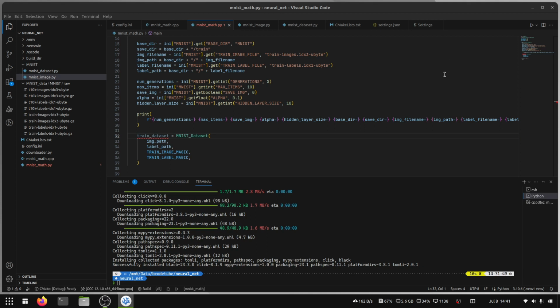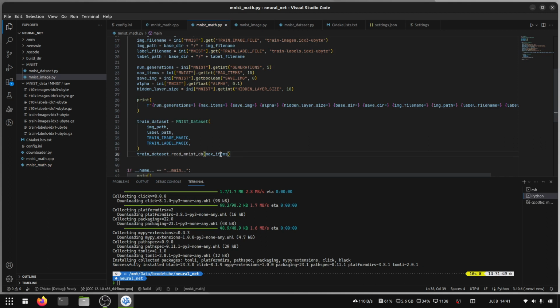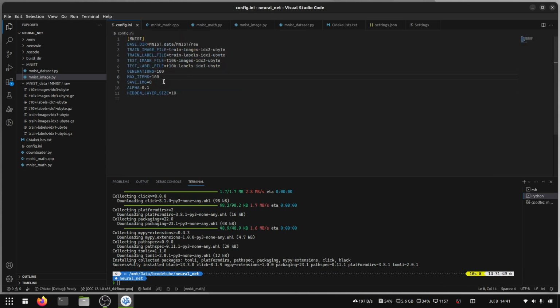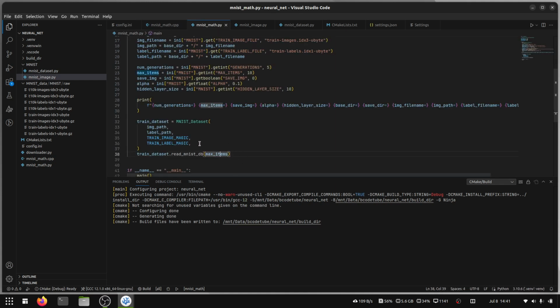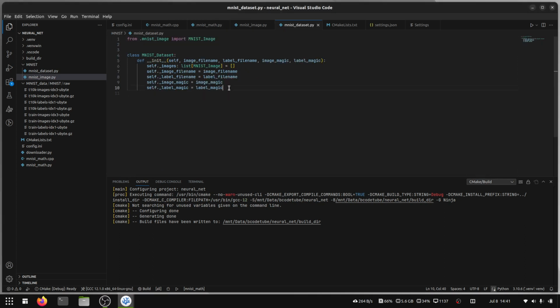And I wanna have a function that's gonna read based on the max items that I pass in. If I want to read only 10 images at first, then I can change here the max item. Let's read just the first 10, just so we can take a look. And let's create this read. We are gonna pass in the max item, and we are gonna return a list of images.